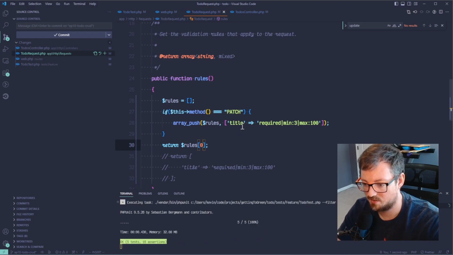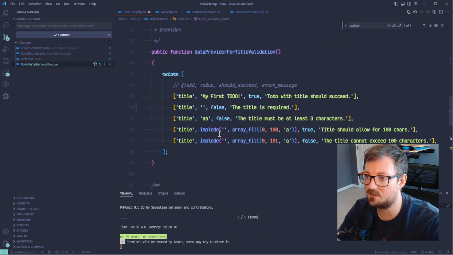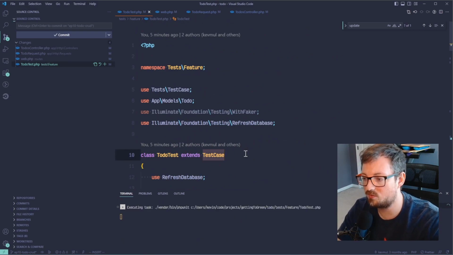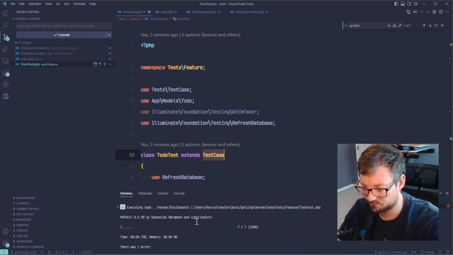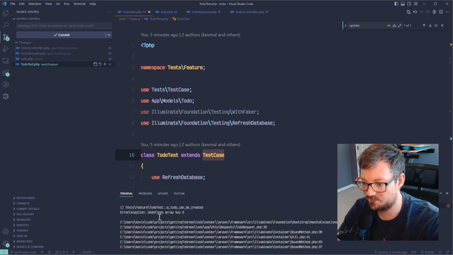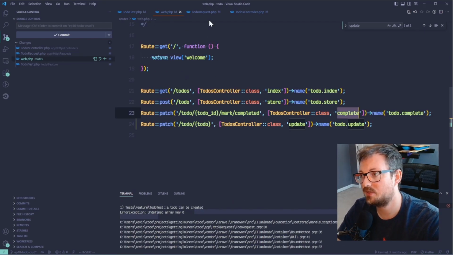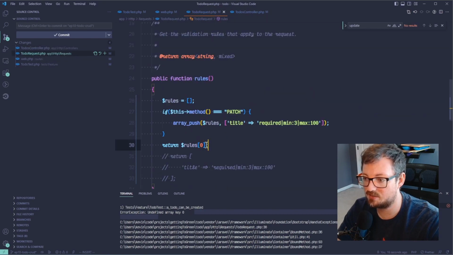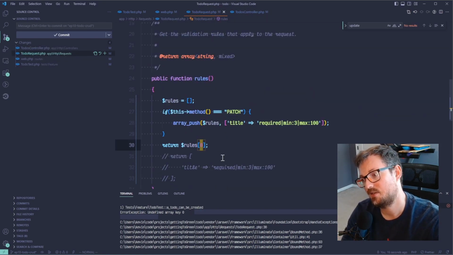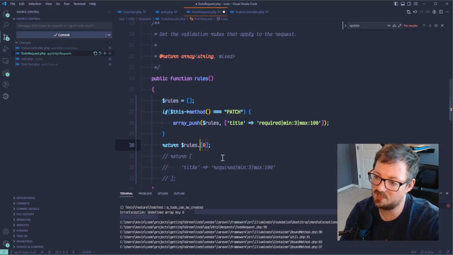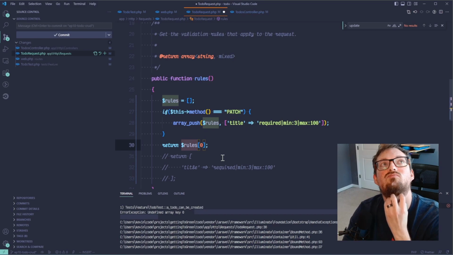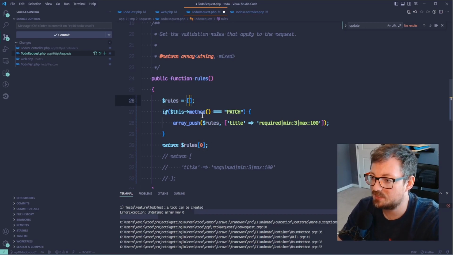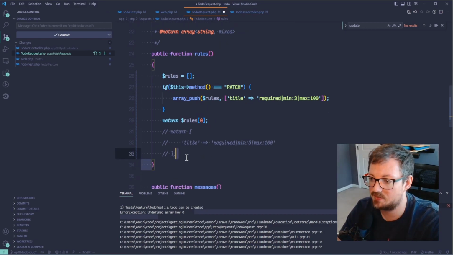Save that. Everything's running. Go back to our to-do test. Run the whole thing for us. I'm getting an error still. Undefined key array 0. So yeah, that makes sense because, let's see. How would we handle this?